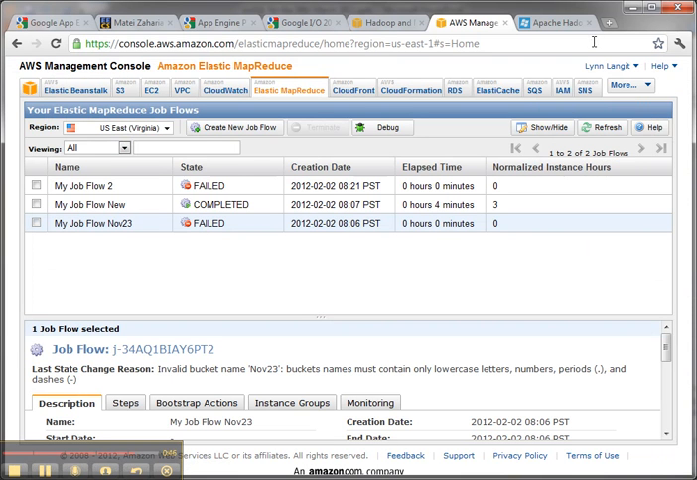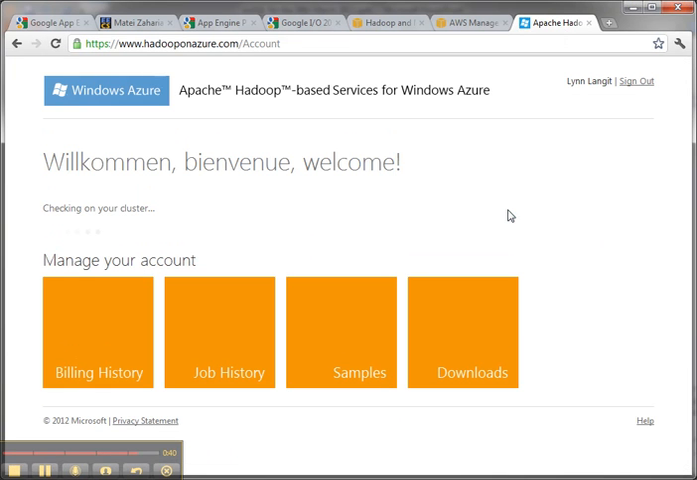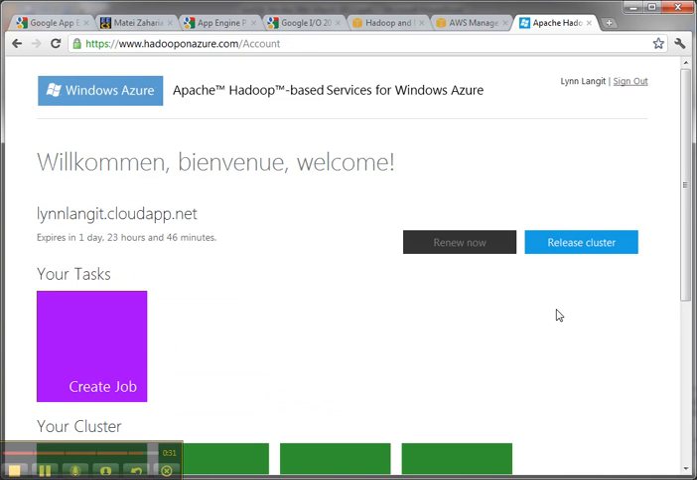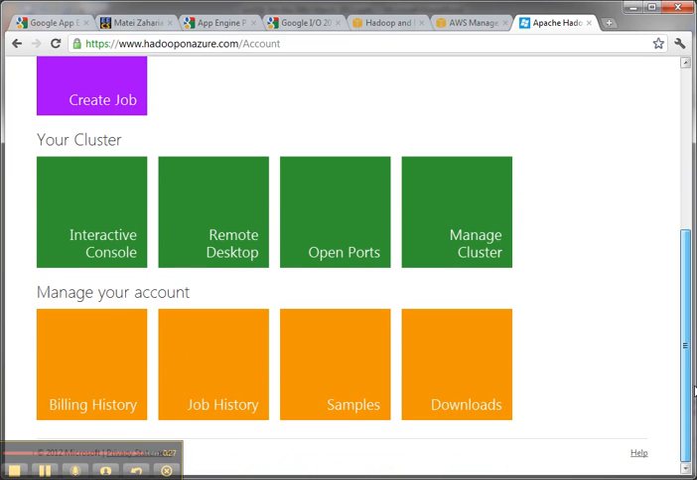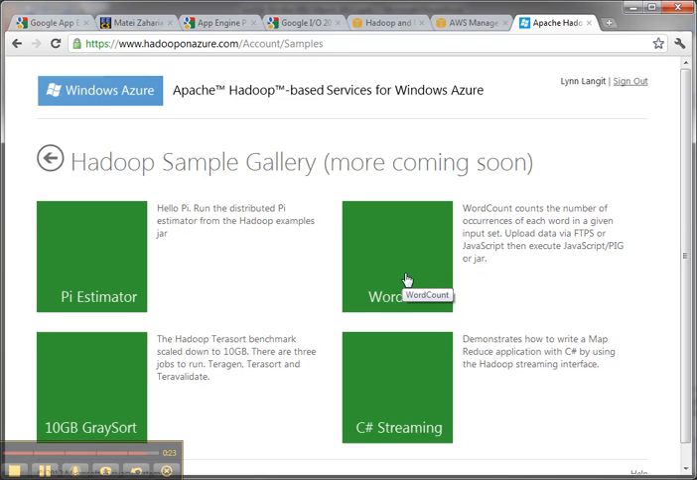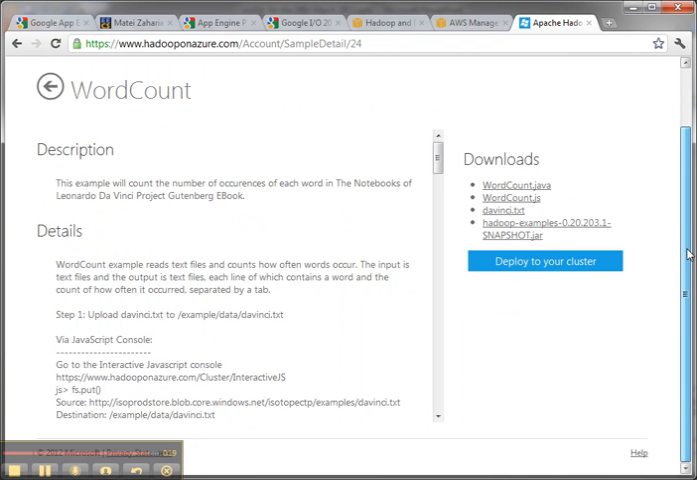So there are many other implementations. Cloudera, of course, is a premier value-add vendor. Microsoft has an implementation that's in a closed beta, Hadoop on Azure. Setting up an account here is very similar in terms of the samples. Looks like my allocation is still going. There it goes. So there I've got my cluster, and there I've got my samples, and I can click in and work with, again, a word count sample. It looks very similar to the Amazon one. I can deploy to my cluster.